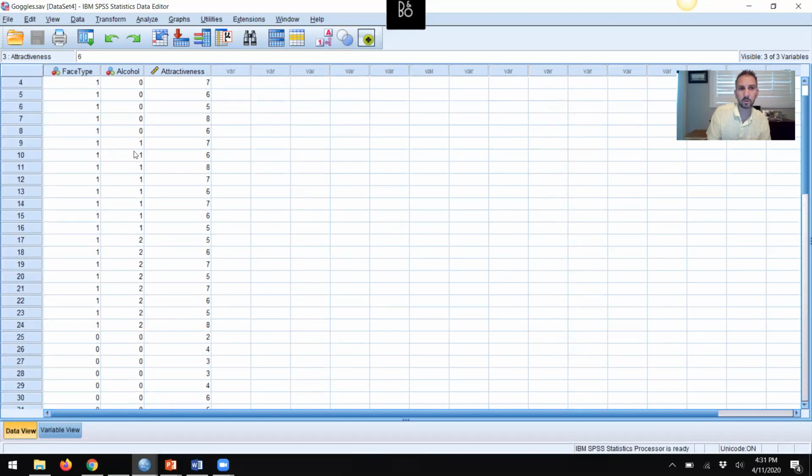Again, silly example, but you'll notice that for face type there's just two options, and for alcohol there's three options. So this would be a 2x3, or you can also say a 3x2 ANOVA. The two refers to the first variable, face type, and the three refers to the three groupings on alcohol. It's a factorial ANOVA because there's two independent variables. These we think are the causes of how a person evaluates the attractiveness of a face.